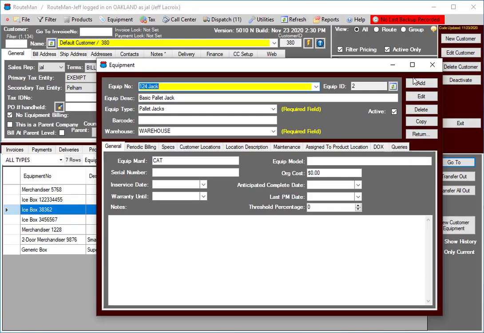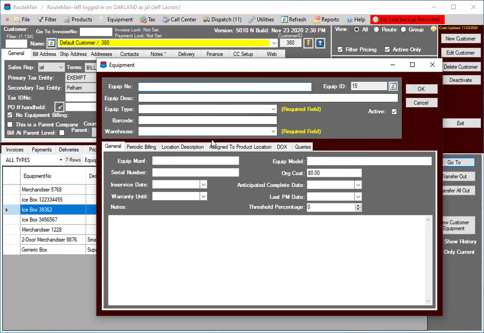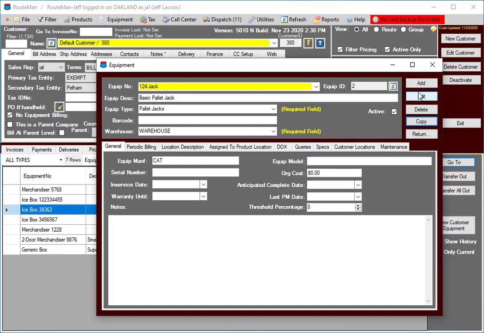Along this column, if you are going to add a single piece of equipment, you can come in here and add just like you would with the customers. It blanks everything out and you can enter line by line. If you need to edit, you can do the same thing. Delete, again, if it's ever been used with a customer, we suggest not deleting, but making it inactive.